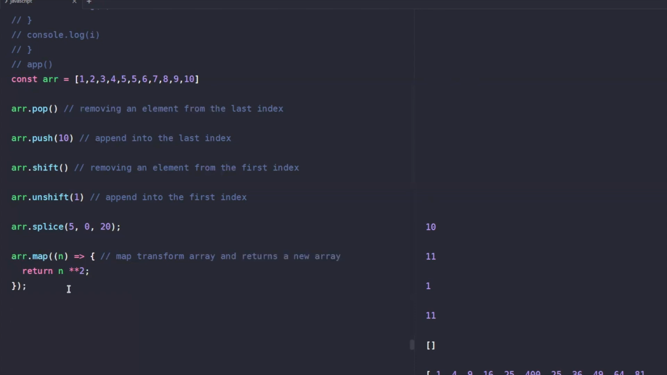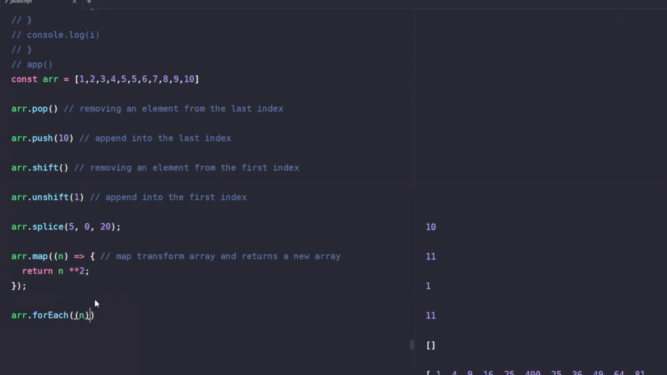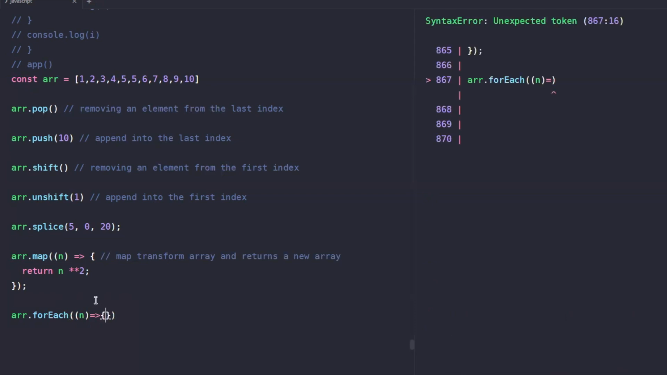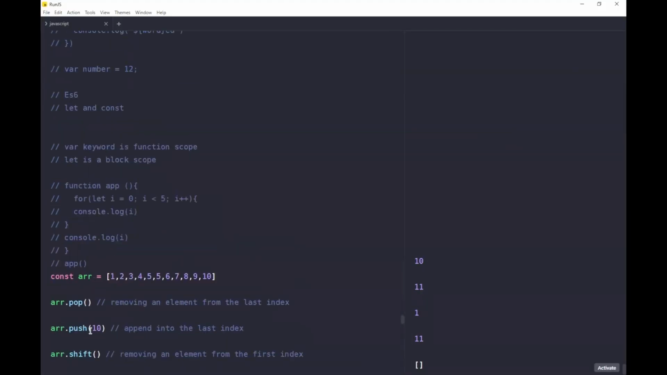Likewise, we have another one to call, forEach. So we can use the array dot forEach. Then we also pass in a callback function, and let's say we pass in n. Let's give it an arrow function. Then we also maybe return the n modulus 2. So I think I have a typical example here.